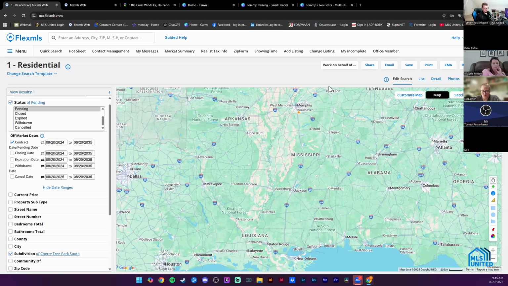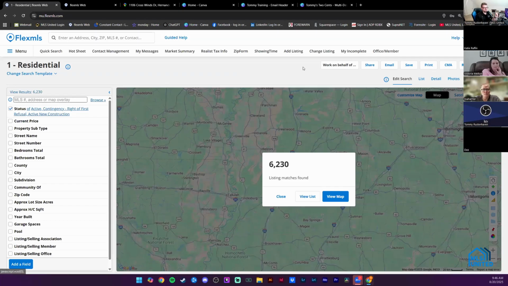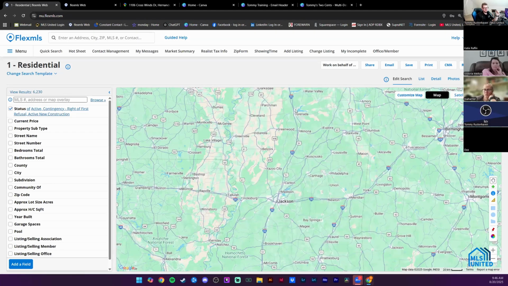Alrighty. And that pretty much sums up all the different quick search related items that I go through with today's session. I'm going to show you one. It's not necessarily quick search, but it is a very, very helpful tool in Flex. And then I'll open the last 10 minutes up for any Q&A that anyone might have.